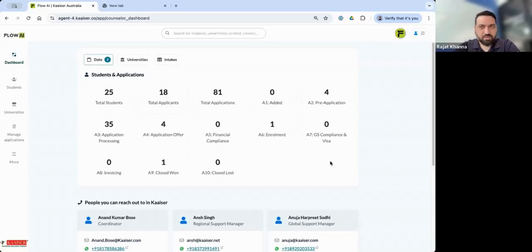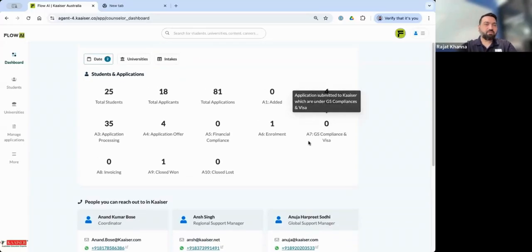This is the first page that you see, which is the dashboard that is enabled for all users, irrespective of whether they are admin or counselor. The very first thing you want to see when you start your day is what is my pipeline and what is the conversion happening for that pipeline, how many students I'm working with, how many of those students have converted into applicants, how many applications are there in the system.